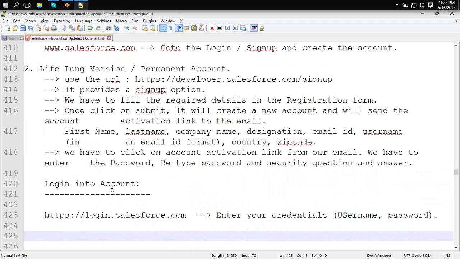Okay. So once you are ready with your account, from the next time, whenever you are logging into your account, we have to use login.salesforce.com. To create the account, we have to use developer.salesforce.com, and to log in to your account from the next time, we have to use login.salesforce.com. Then how can we log out from our application here?